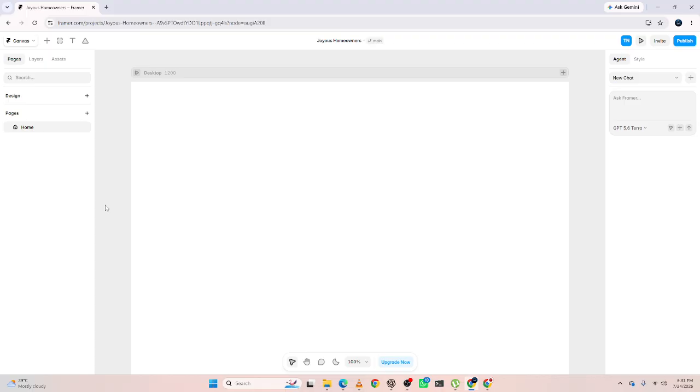So let's get started. First, open your preferred web browser and go to the official Framer website. You'll find the sign up option on the homepage. Next, click the Sign Up button to begin creating your account. Framer lets you register using an email address or supported sign-in providers, depending on what's available in your region.